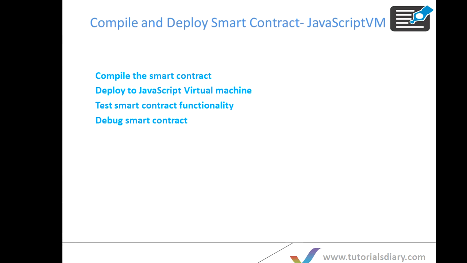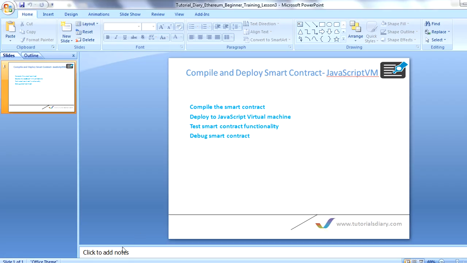smart contracts and how you can deploy them on the inbuilt blockchain, which is known as JavaScript virtual machine, and then how you can test that smart contract functionality, and then how you can debug that smart contract. So let's go and start with this session.